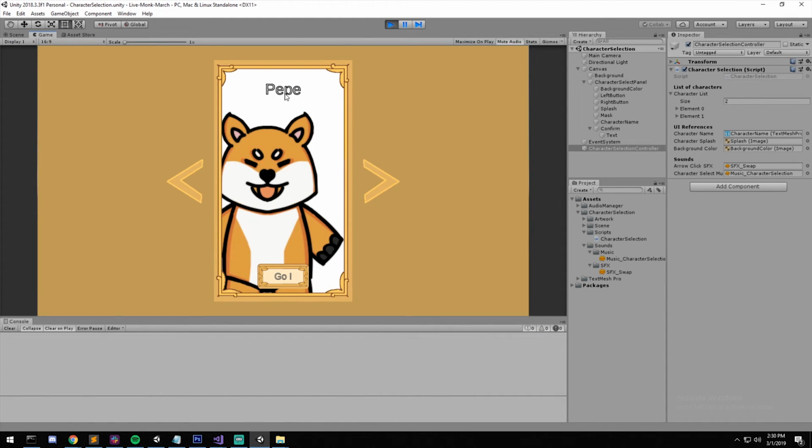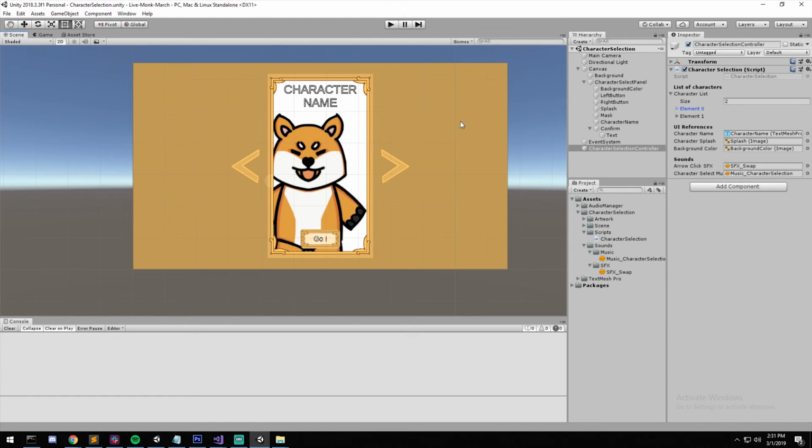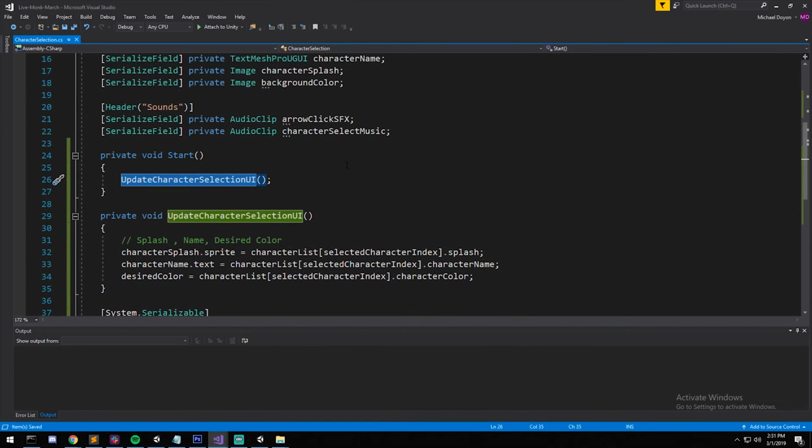Well, his name is Pepe. The desired color has changed, but the background color hasn't changed. And of course, the splash hasn't changed because it's basically the same one. So we have two problems to fix. First one, we don't really know if we're changing or not. Well, we know the name is changing, but we'd like to make these buttons work so we can see different characters. And also, the desired color behind it is not showing, at least not updating. So let's go ahead and fix those.